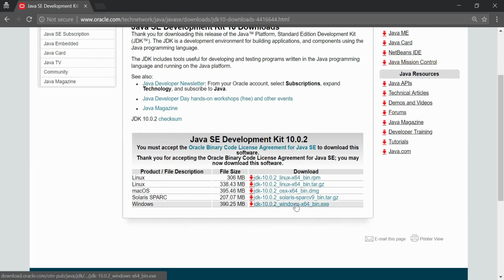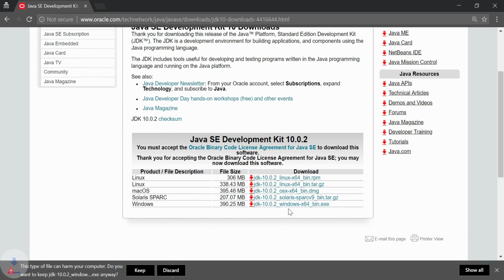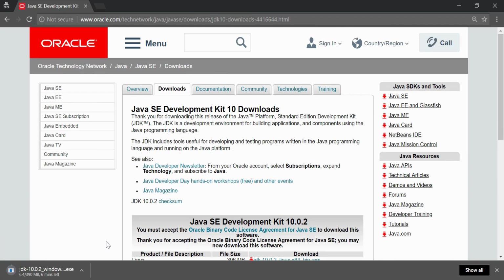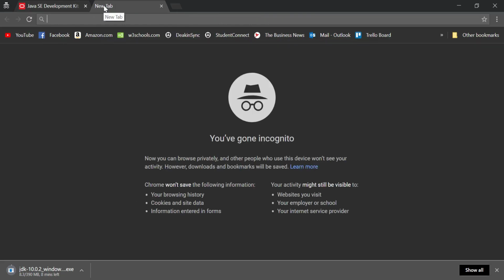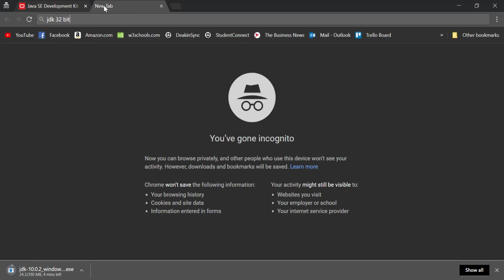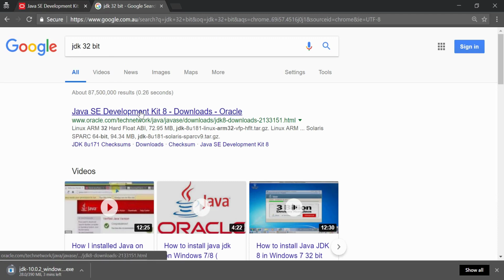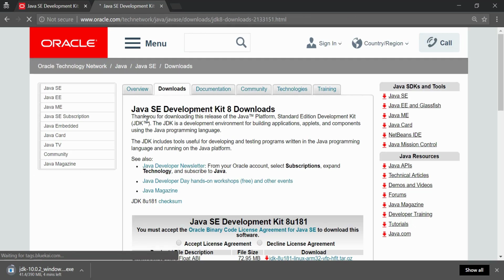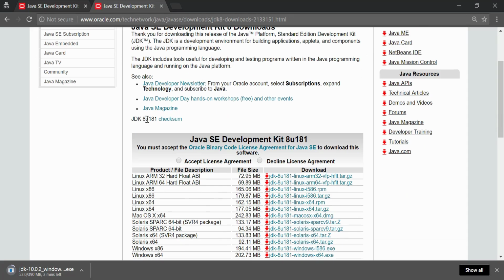So if you are using 64-bit, then just follow what I mentioned earlier and click on this link to download JDK version 10. But if you think your computer is running on 32-bit, then just search for JDK 32-bit. With the first link, you will see that the version is JDK 8 but not JDK 10, because Oracle does not provide support for version 10.